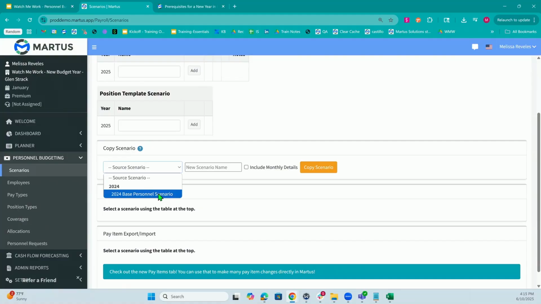So I'm going to choose my 2024 base scenario and I'm going to create my 2025 base scenario. I'm not going to include my monthly details. I really want to pull over what I would consider our starting rates or our base rates rather than anything that may have been layered on top of that via the details screen. So I'm going to go ahead and click on copy scenario.